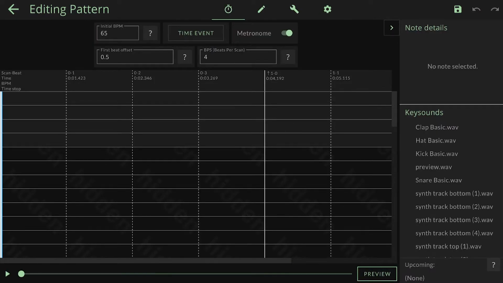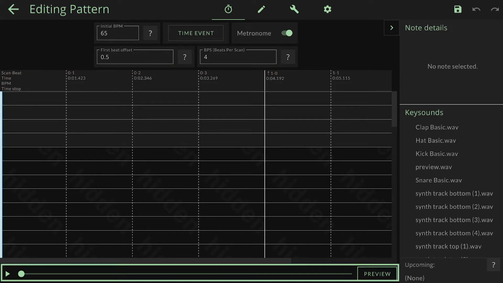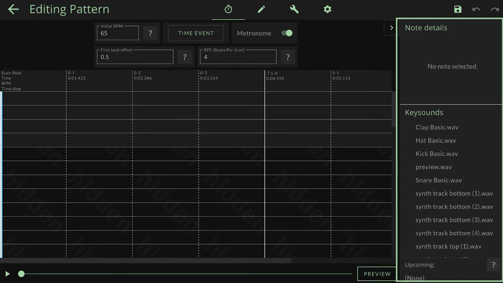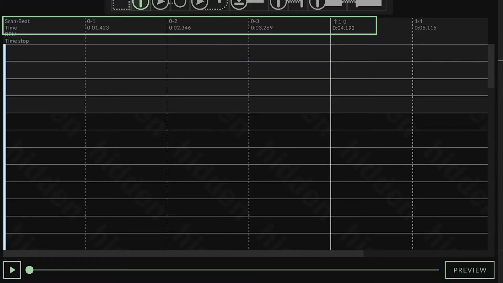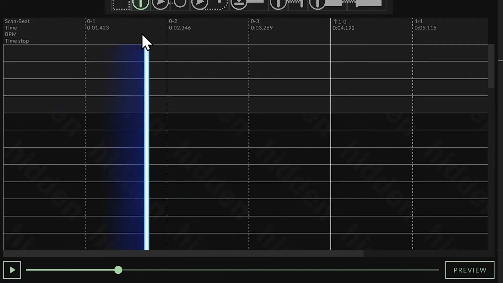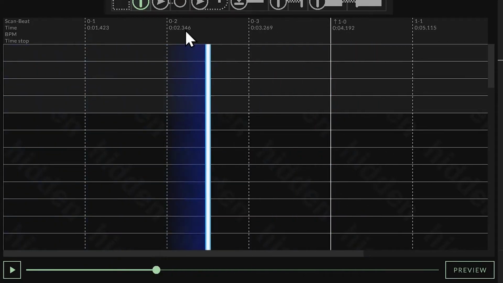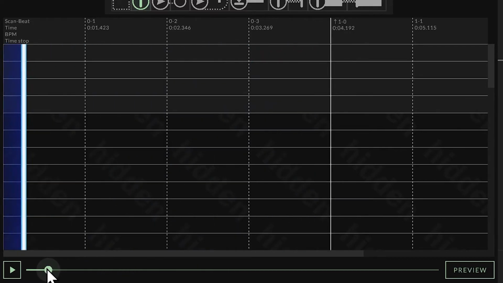Now we finally open a pattern, and my god, there's a lot of stuff here. The pattern editor consists of 4 sections: the toolbar, the workspace, the playback bar, and the side sheet. Let's start with the workspace and playback bar first. In the workspace header, you can see the scan number, beat number, and time of each beat. Click and drag in this area to move the scan line, which functions as a temporal cursor. Notice the thumb on the playback bar moves in sync with the scan line.